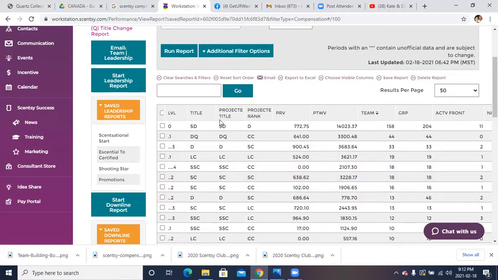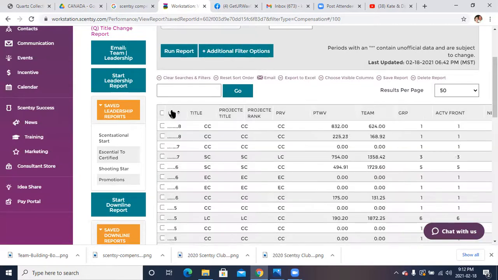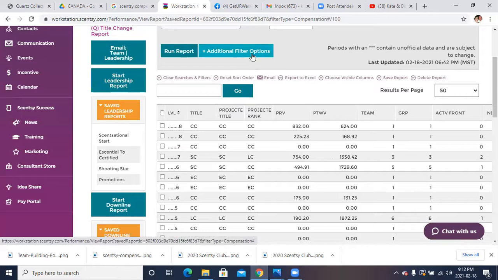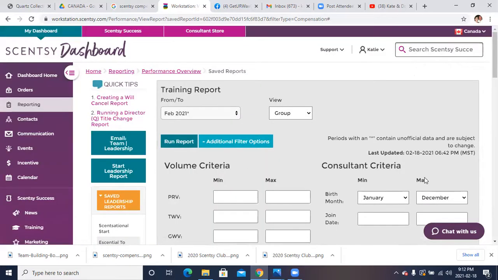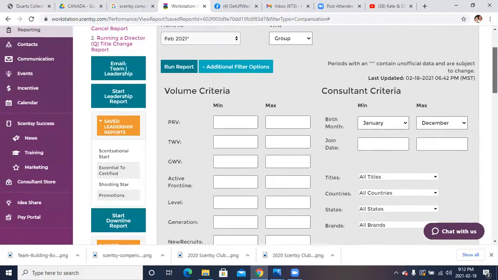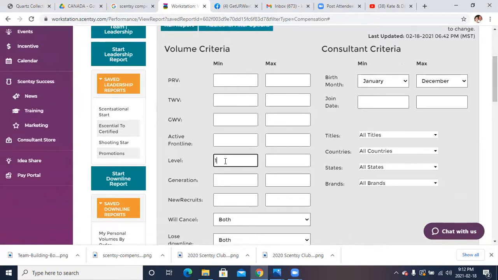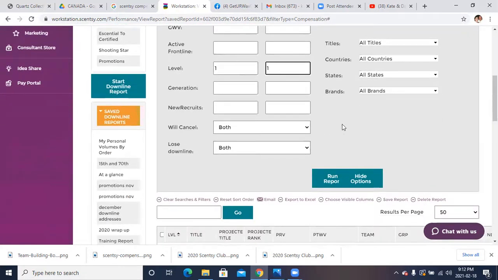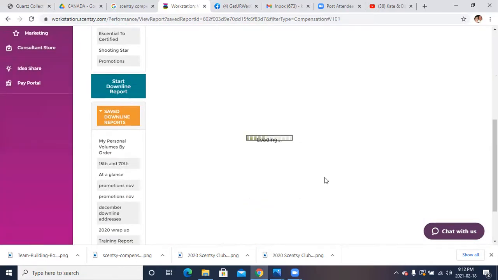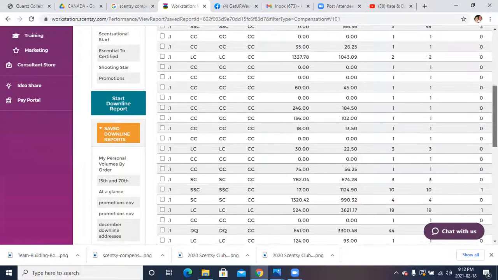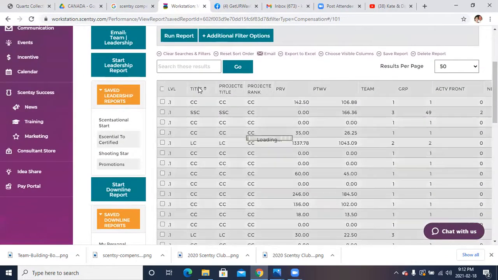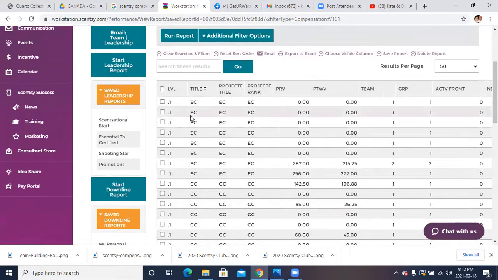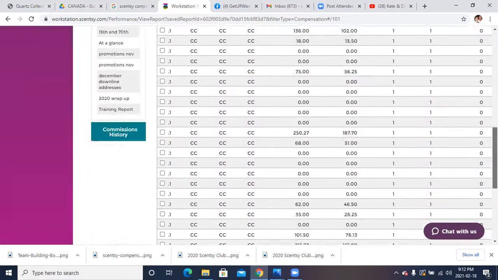Okay, so what I do when I'm calculating my paycheck, because I don't want to be overwhelmed, is I go and I show only my frontline. So I go into additional filter options. I want to show minimum level 1s, maximum level 1s, because those are the people we actually get paid on, right? Them and their teams. So I do that. Then I filter by title. So it's going to show me my essentials first, then certifieds, and then it goes down from there.